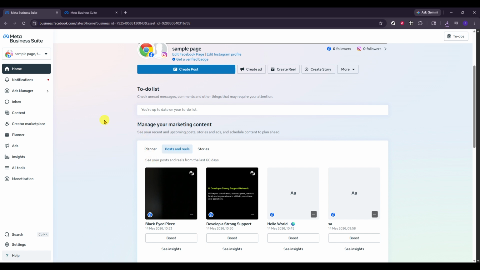Before we begin, make sure you're signed in with the right business and have permission to manage billing on the ad account where you want to use the credit. Start by opening Meta Business Suite in your browser. If you manage multiple businesses or ad accounts, double-check you're in the correct one, since ad credits are tied to a specific account and can't be moved once claimed.